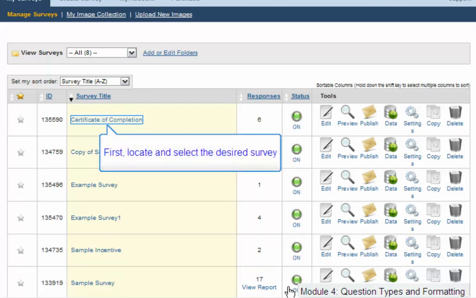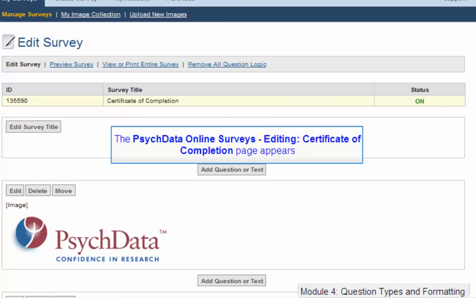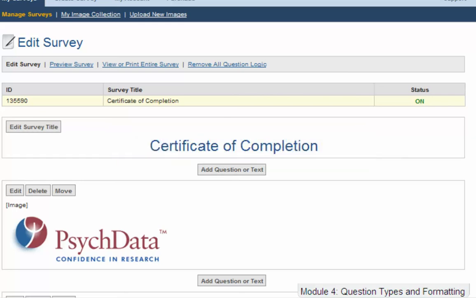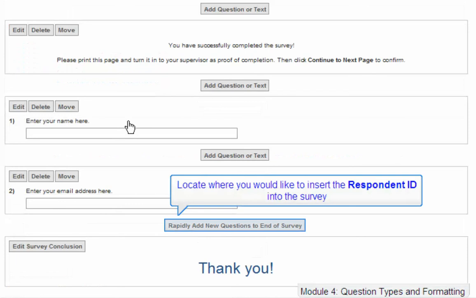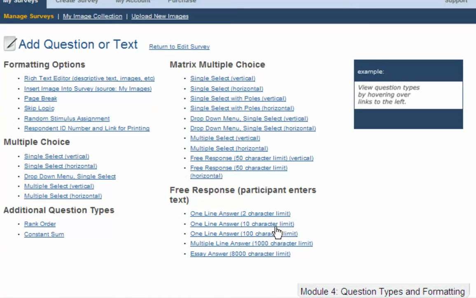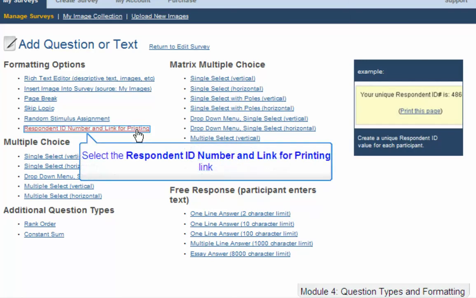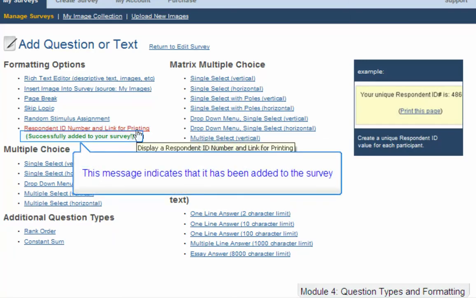Again, we locate the survey we would like to add the respondent ID to. The editing page of our survey appears. In this example, we are in the survey titled Certificate of Completion. And we click where we would like to insert the respondent ID into the survey. The Add Question or Text page appears, and we select the respondent ID item. You can see the note in green indicating that the random ID has been successfully added to your survey.